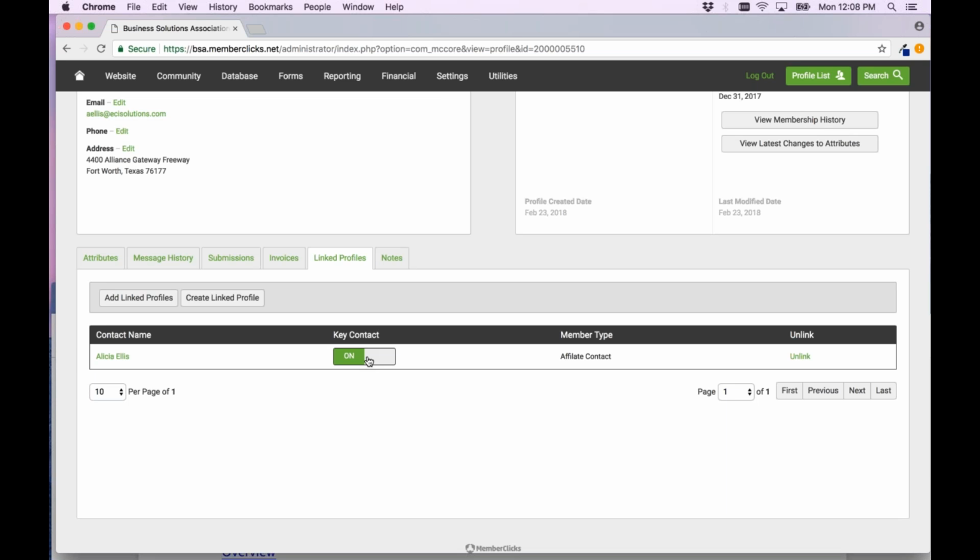Basically, these key contacts have the ability to update the company's profile. So you wouldn't want to have like 6 linked profiles and all of them being key contacts, because they can all go in and they might be trying to edit the organization's information or company's information. So I would suggest not having more than 1 or 2, but you can have as many as you would like.